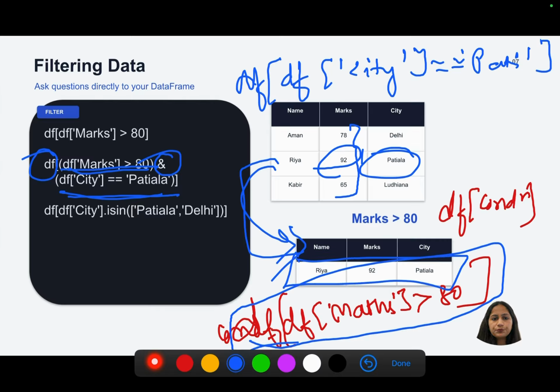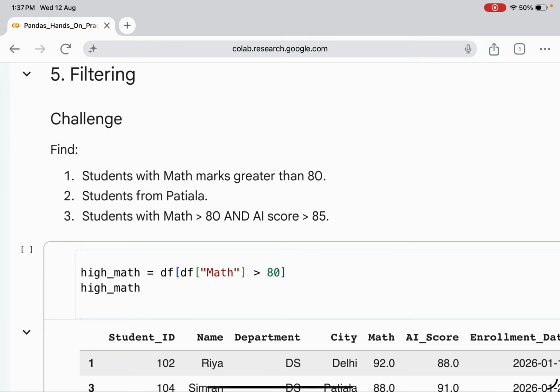Another important attribute is isin. The isin attribute basically checks whether something is present there or not. So if I check df city dot isin Patiala and Delhi, if Patiala and Delhi are present, it will return true, otherwise it will return false. Let us see how it works here.